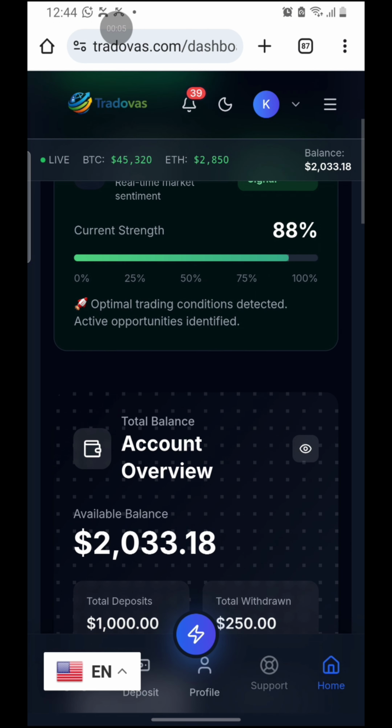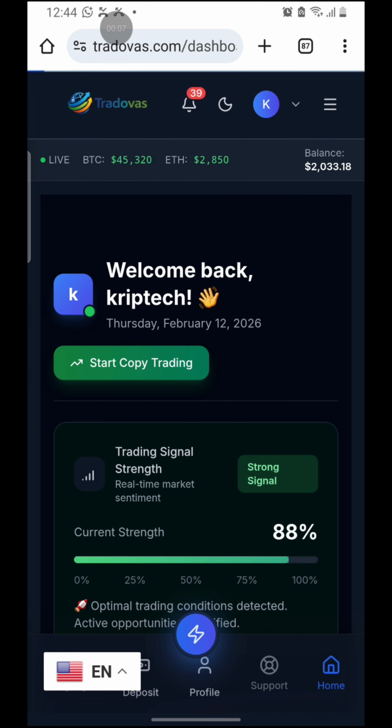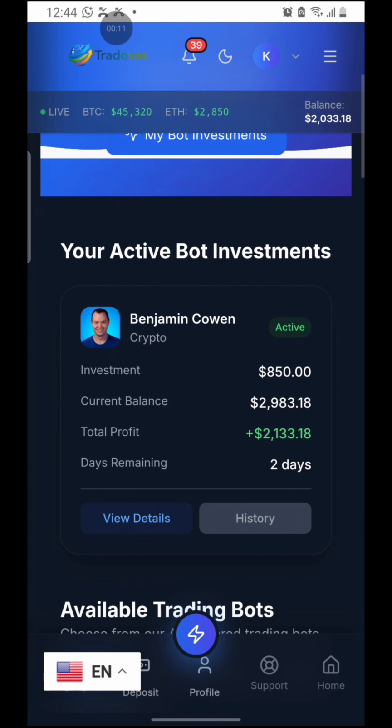So here, for you to start copy trading, you click on start copy trading up here, and here you're going to see I copied Benjamin Cowell. He's one of the best crypto traders, and you can see the total profit I've made is $2,131, and I've been holding this trade for 2 days.